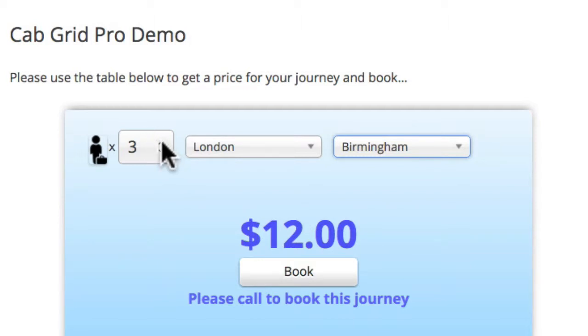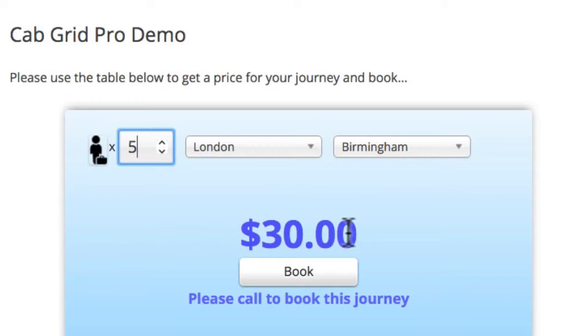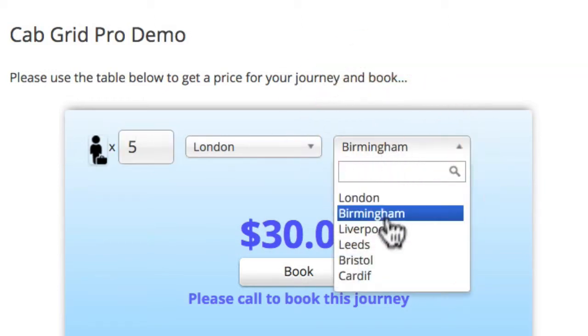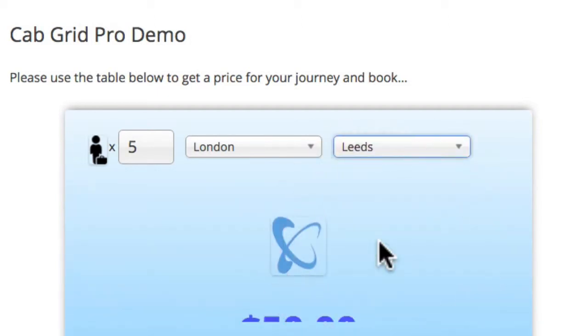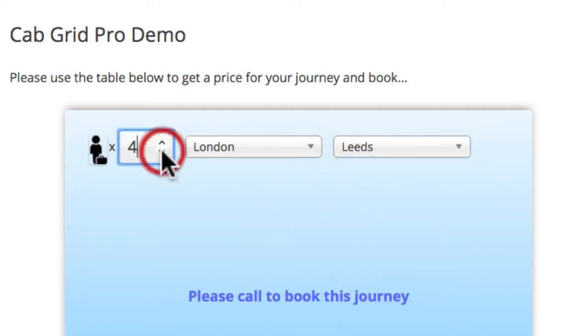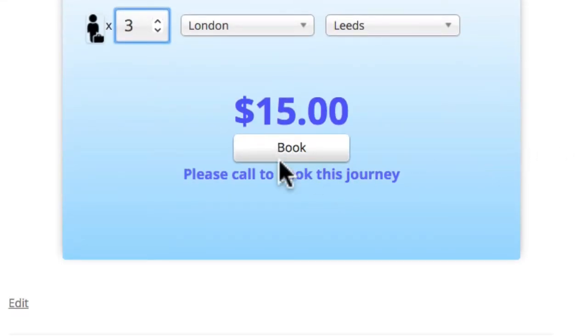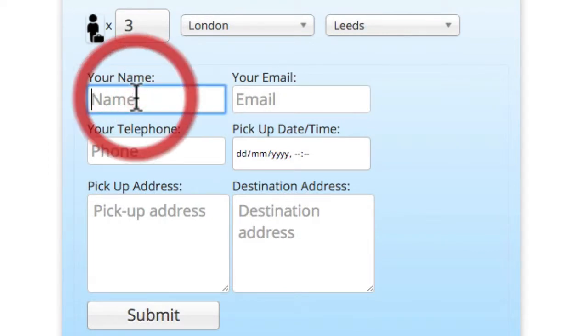If I increase the number of passengers to 5, it gives me $30 because it's now using the fare price specified in the MPV table. If I change the destination to Leeds, the price changes. Reduce the number of passengers to 3 and I get another price. OK, if I'm happy with the price, I can click Book and fill out the booking form.